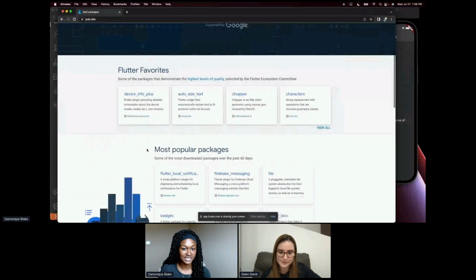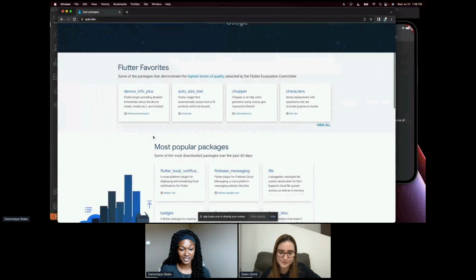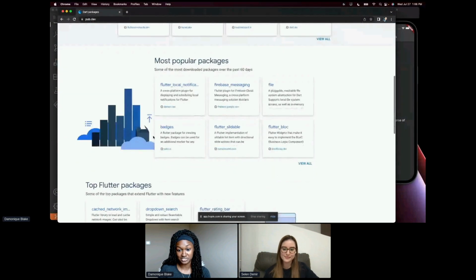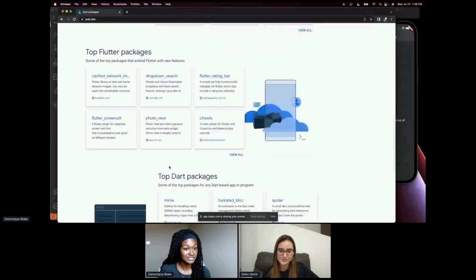So I would say explore packages. And packages are almost used like widgets most of the time as well. So I would say start there.